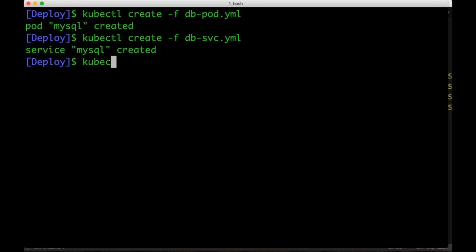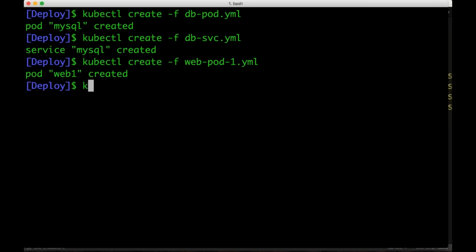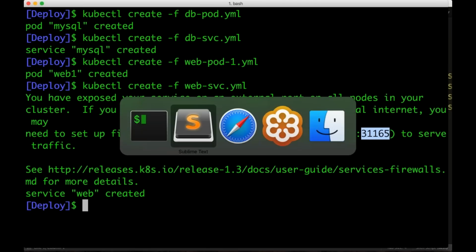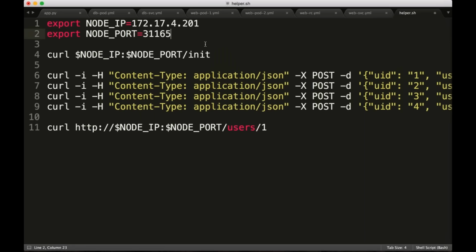Now we'll also go ahead and create the web pod 1.yaml. So this is going to create the combination of Redis and Python containers, and then we go ahead and expose the web service to the outside world. Okay, let's grab this value. We need it later. So I'm going to take this and save it in my environment variable here.